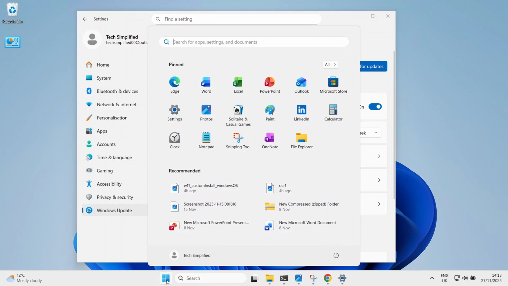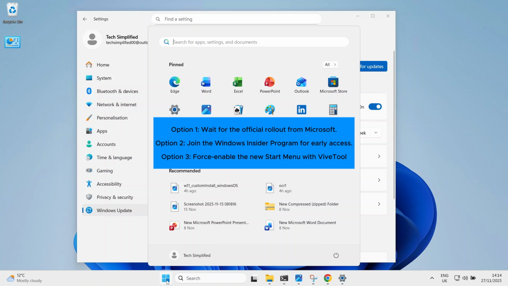Now, if you are updated and still don't see the new start menu, as is the case with this PC, understand that Microsoft is doing a staged rollout of this feature. You have three options. Option 1, wait for the official rollout from Microsoft. Option 2, join the Windows Insider program for early access. Option 3, enable the new start menu with ViveTool. In this video, I'll show you how to do so using ViveTool.